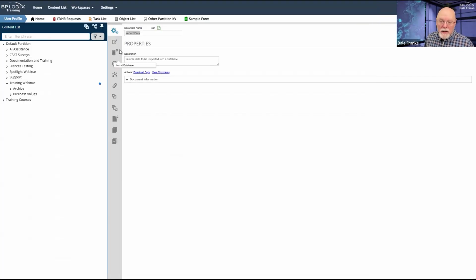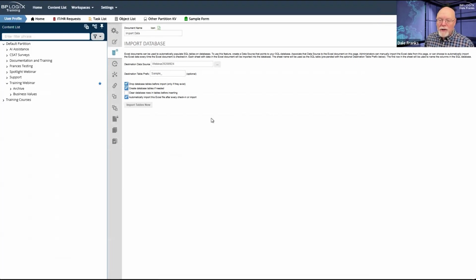Now, Excel files can be imported directly into the internal user database of Process Director. Of course, to do that, you need the actual data source that points to it. So that is our destination data source, and this is the name of it from the title of the webinar that I did all the way back in 2020.